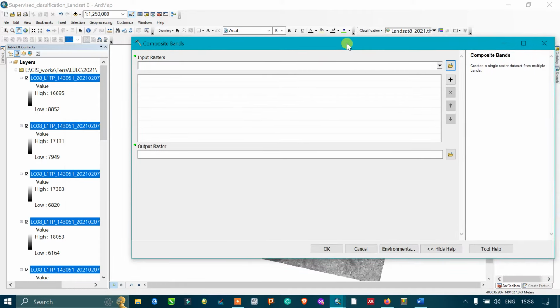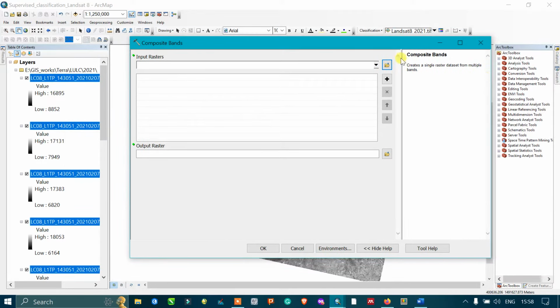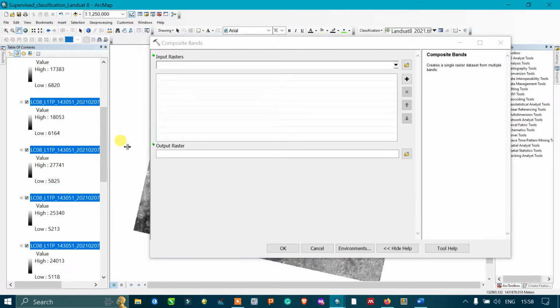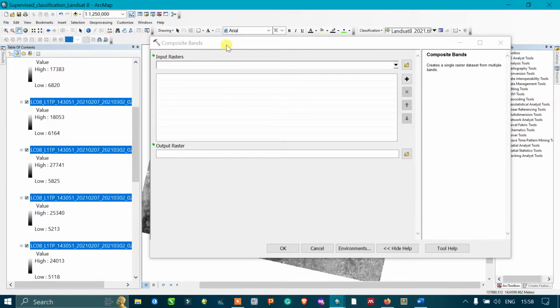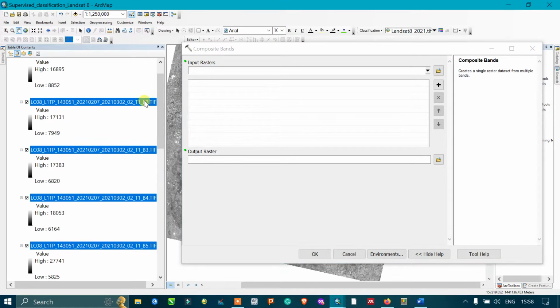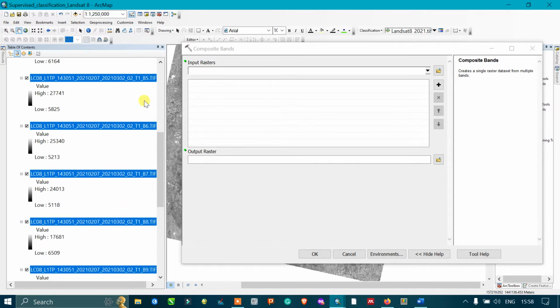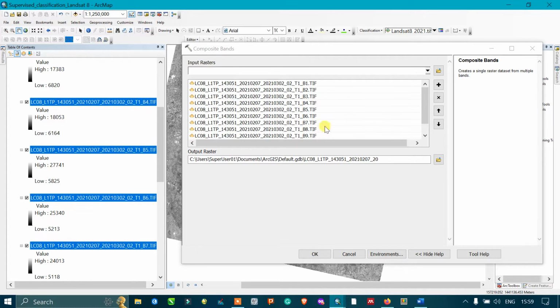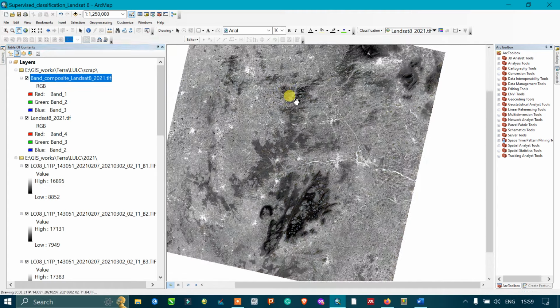Now let me add all my 11 bands into this band composite tool. For that, let me click this. We have selected around 11 different bands. Let me show you that. Now let me add them into ArcGIS. Click this and drag. Now you can see that we have added 11 bands of the Landsat 8 image. Now choose your desired output location. Now click OK. So now this is our band composite image.